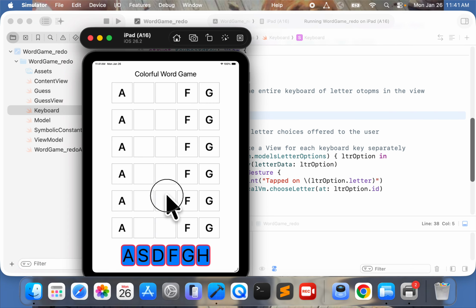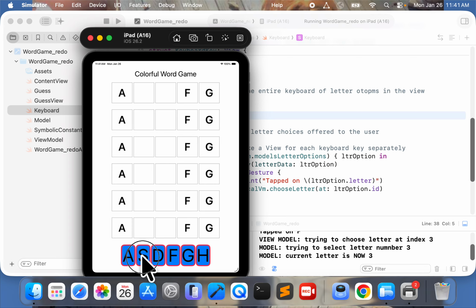Well, so far it looks the same. I can still click on rows. I can click on letters, but the highlighting is gone.